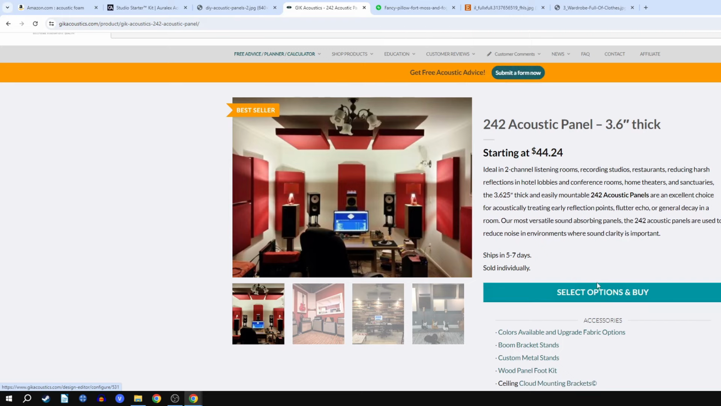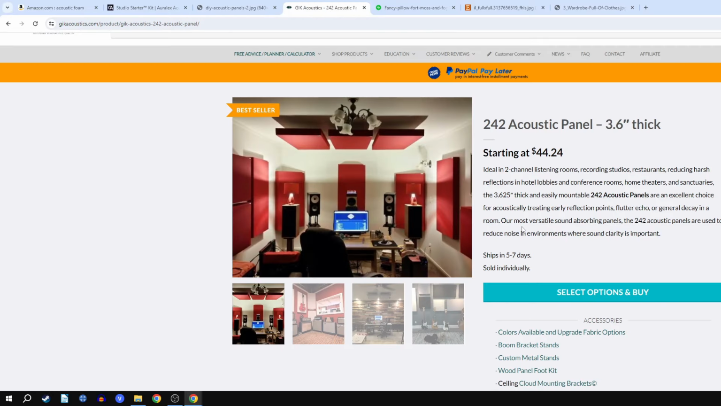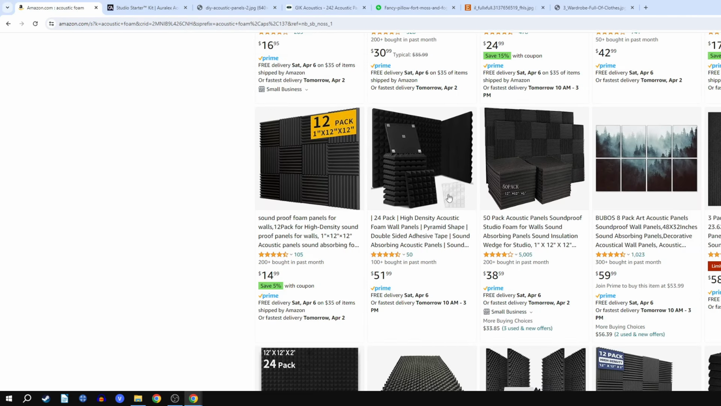It's only later on, when they realize it's worth it, that they'll either go out and make it or buy it, and they'll do it. And yeah, you're going to get great sound out of acoustic panels. These are far better than this crap right here.